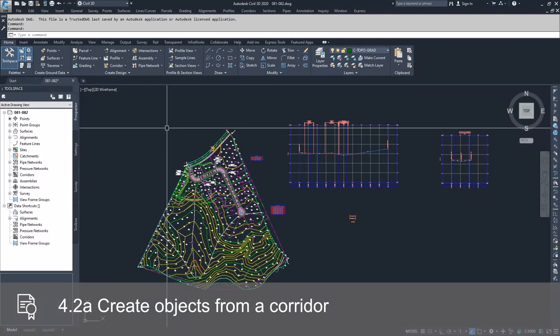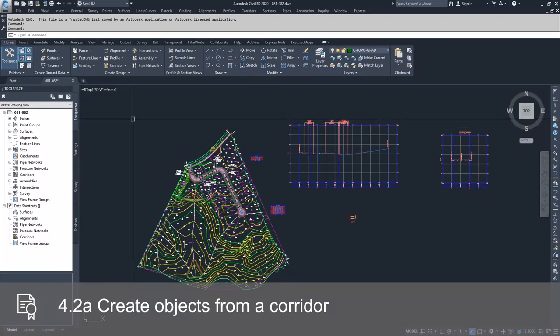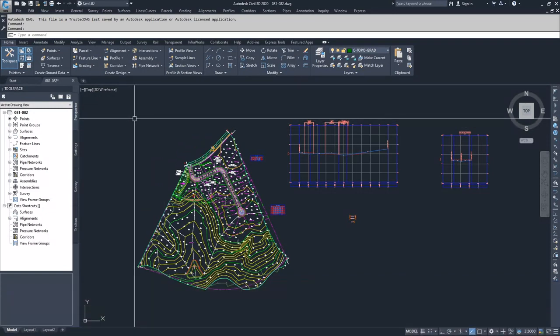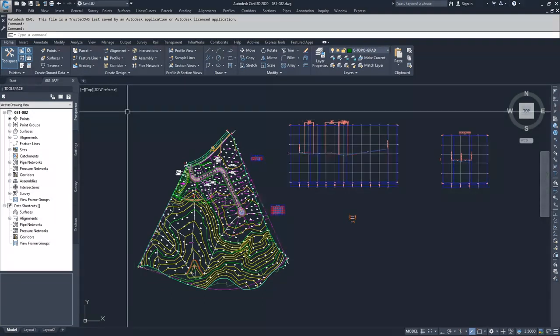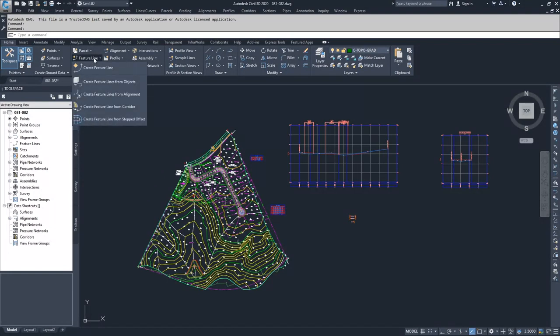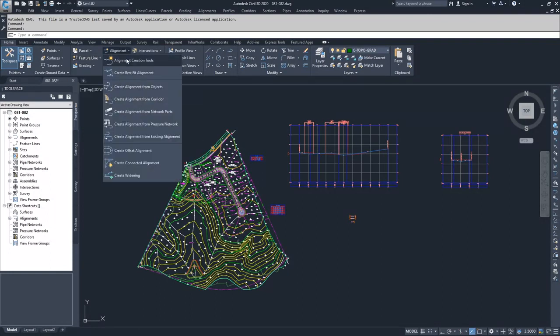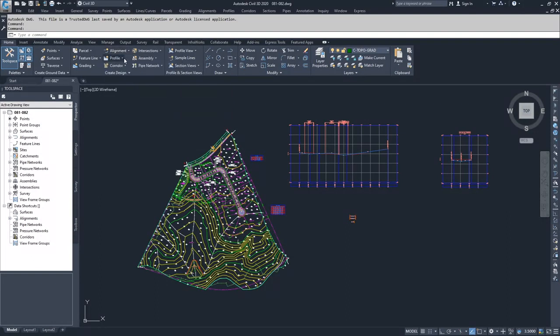Once we've created a corridor, there were a couple of items that we talked about when we were creating feature lines, alignments and profiles, a method for creating some of those objects using other objects inside of Civil 3D. So inside of feature lines, now that we have a corridor, we can actually create feature lines from corridors. Same thing with alignments. We now have the ability to create alignments from corridors, and we also have the ability to create profiles from corridors. Along with those three entities, we also can create a surface from our corridor.